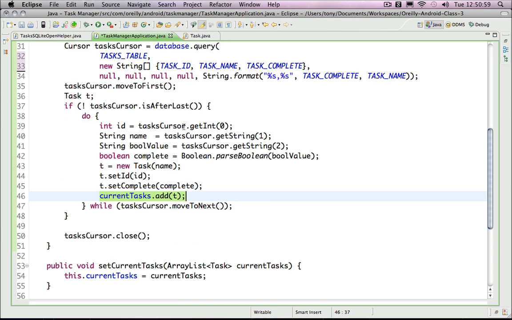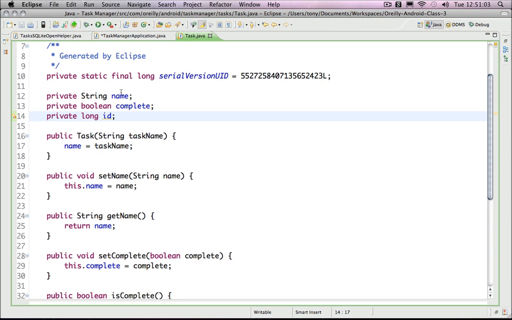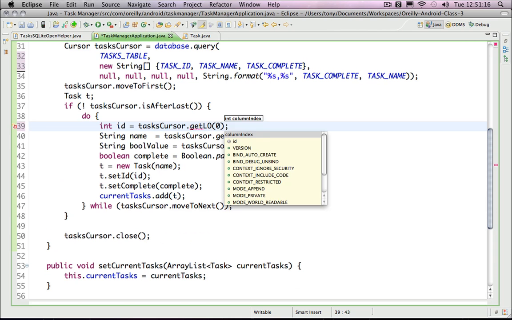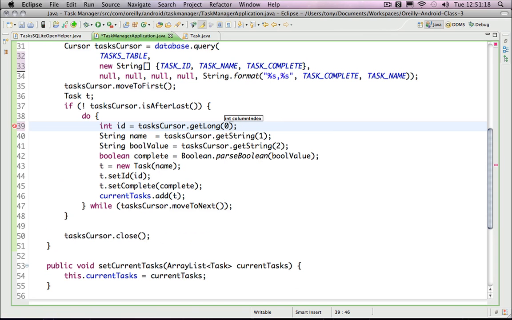Well, actually, what did I say? I said get int here, so we're expecting it to be an int. I think it may be the case that we want to start out with a long instead. Let me see if there's a get long, and that is because the SQLite will allow us. Yep, there's a get long.